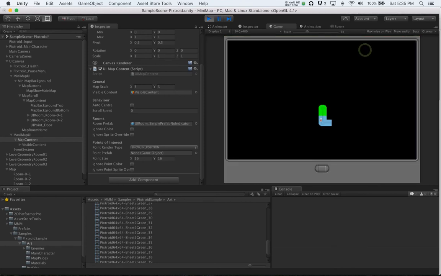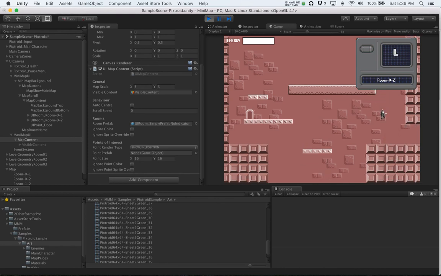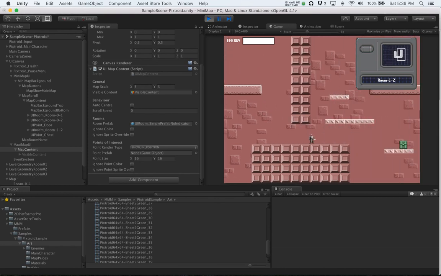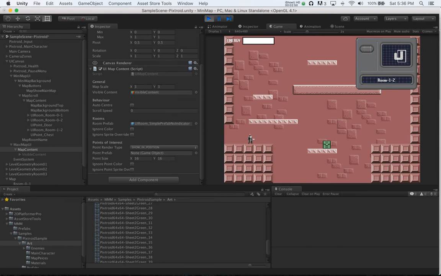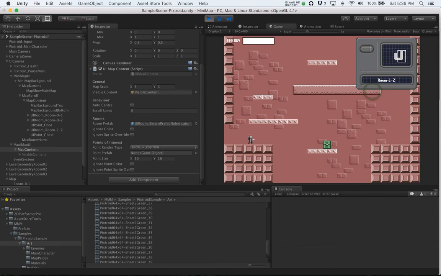So if we pop out the maxi map, which has got colors applied, this one's not finished, but you can see that there's a little lock icon here because the door is a point of interest. We're going to the next room. So this is a larger room. We'll see it's bigger on the grid. Again, on our maxi map, we've got a different point of interest here. So this is the chest point of interest.